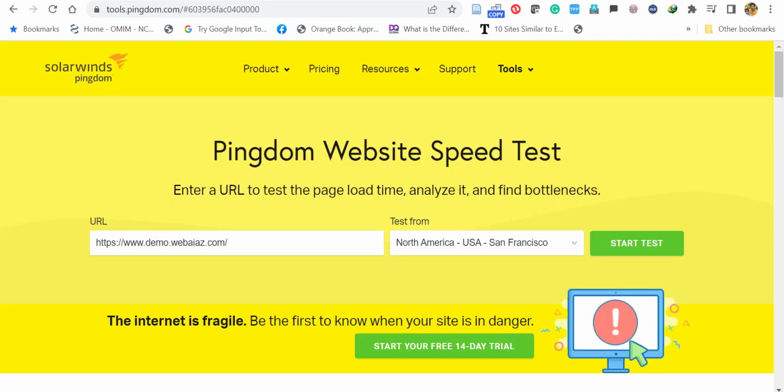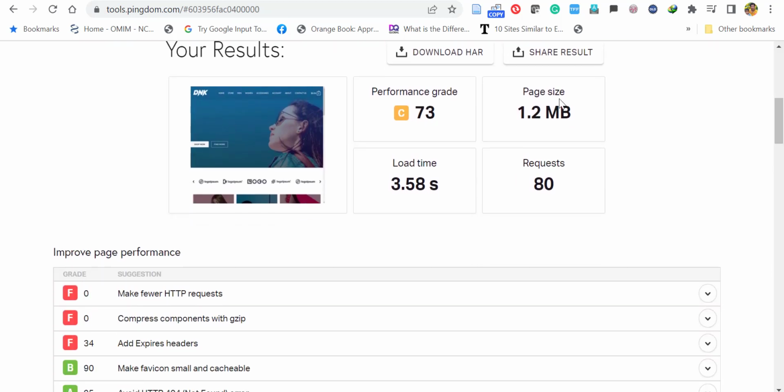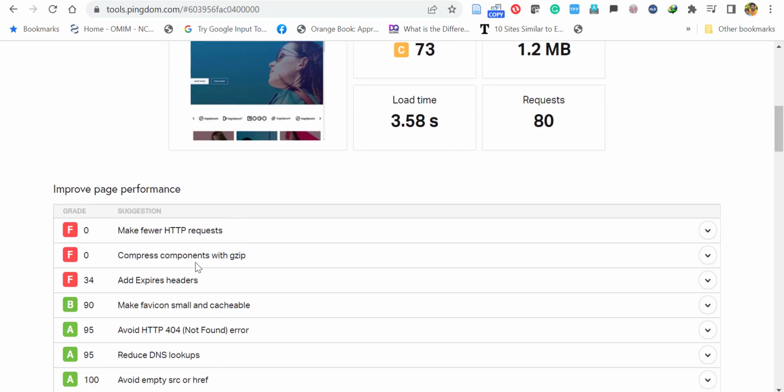The other testing platform is Pingdom. Here also I copy and paste the URL and test from the server in America. This gives a performance grade of 73, page size is 1.2, and loading time is a bit high, it is 3.58. The improvement items are listed here.